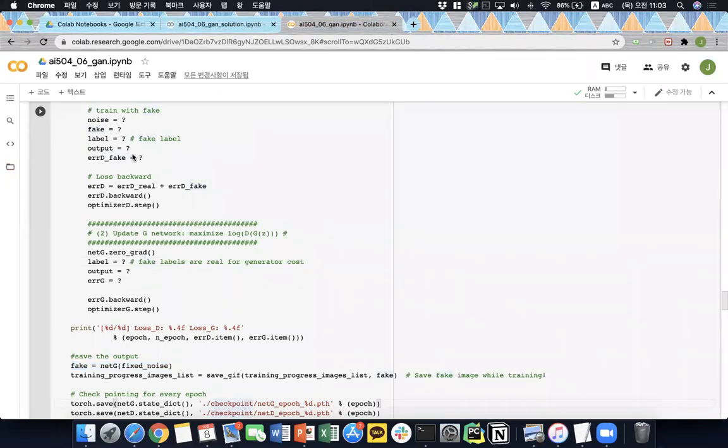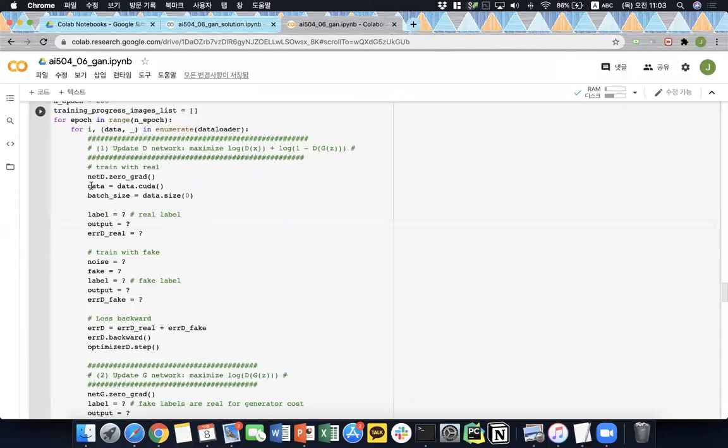Then what is the annotation of the real label? In this case, the data is real, right? So it should be one. And here, you're generating a fake image, so the discriminator should discriminate it as zero, right? So you should make a real label of one and a fake label of zero.